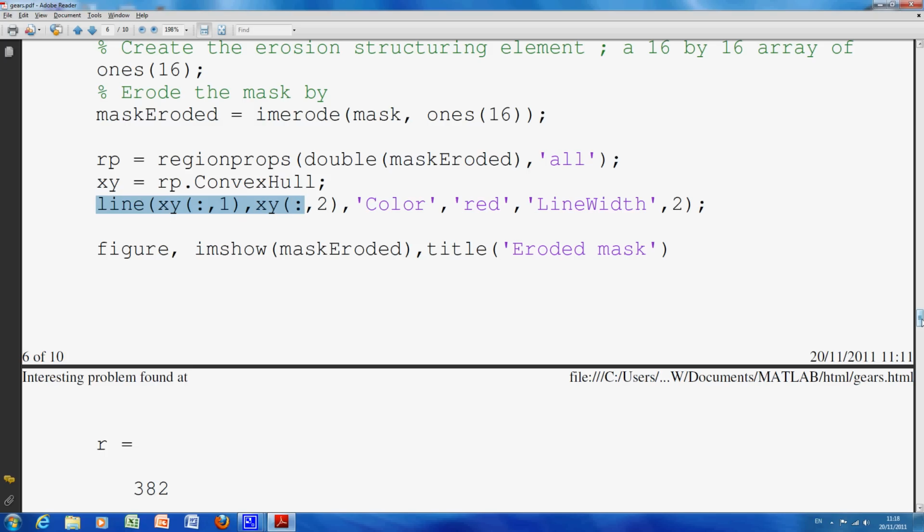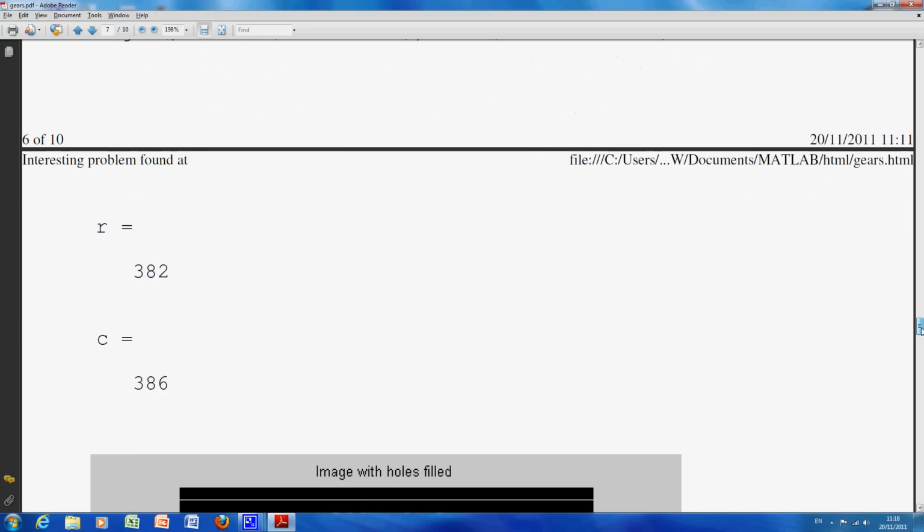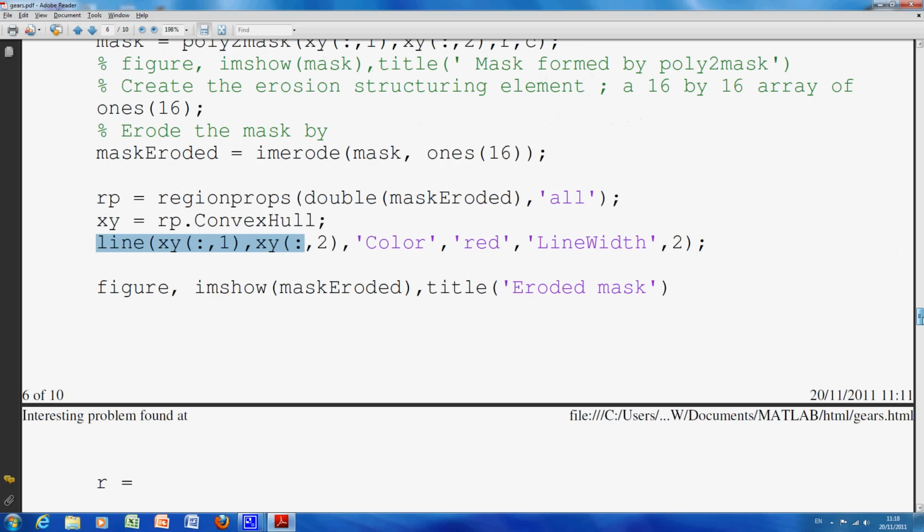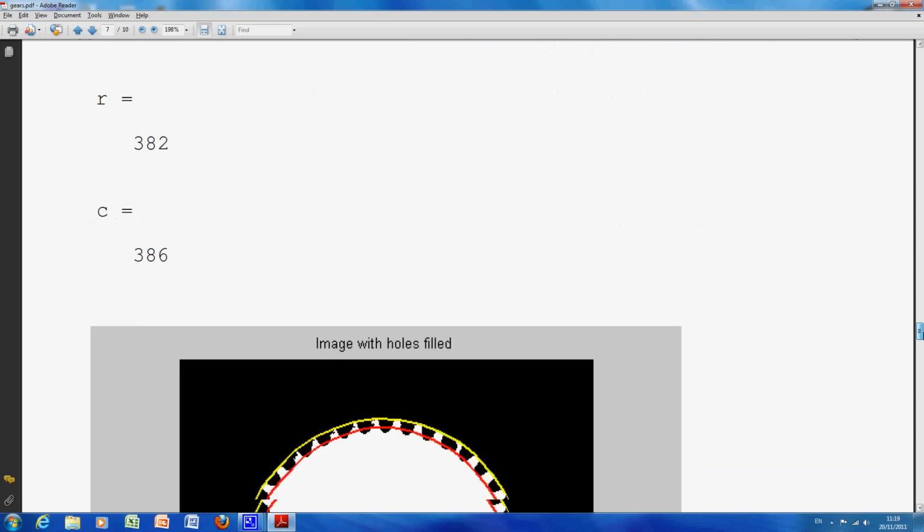So we just move down here a little bit. And I think we see what's going on. The yellow is the original. What we did then was, using the yellow, we made a mask. We then eroded the mask. And then the red one is the new convex hull.